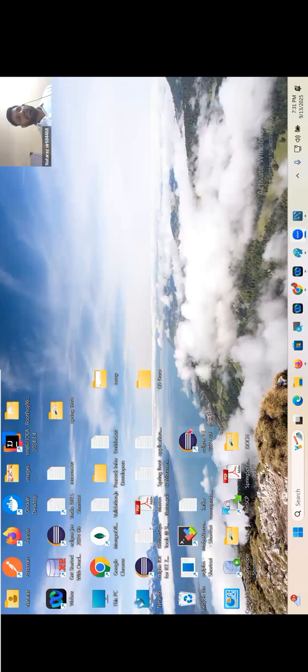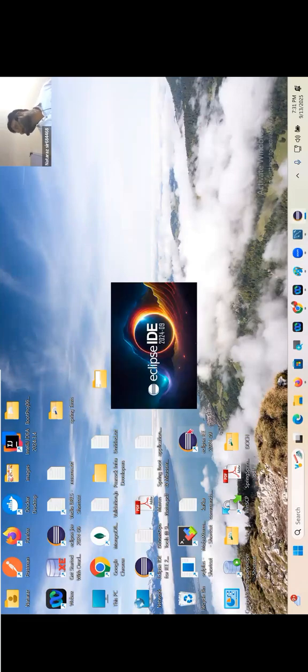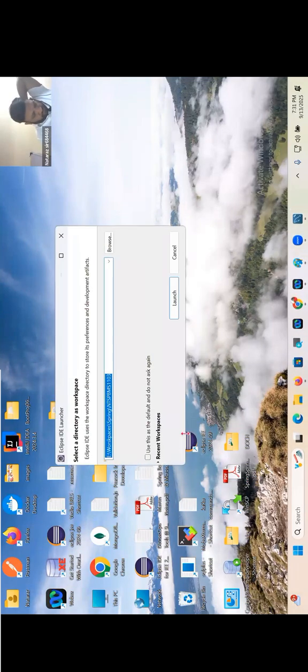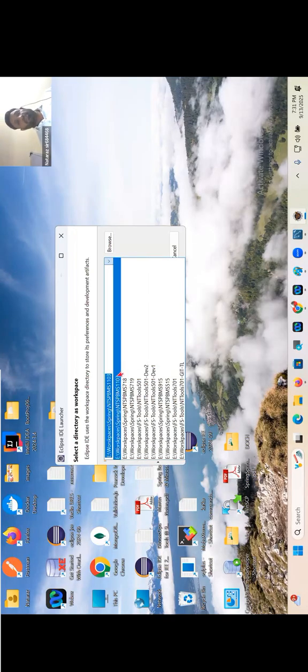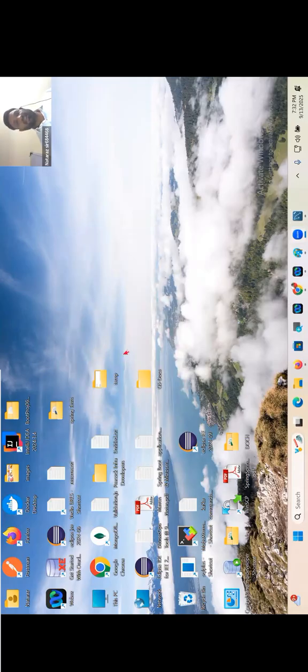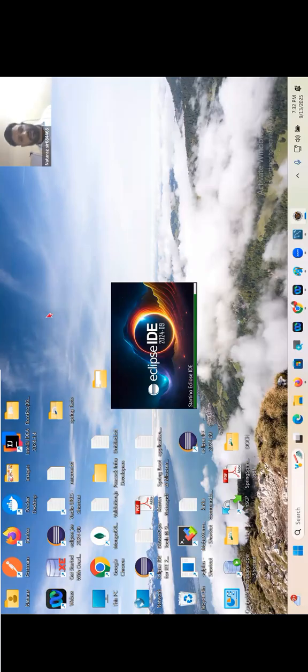Okay. Now let me launch Eclipse IDE. Where is Eclipse IDE here? 1103. Yes. Anyone is fine, no problem. I think I'm developing in this one here, later copying projects to another place.